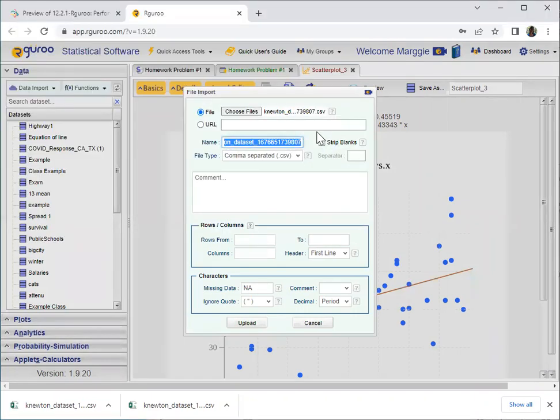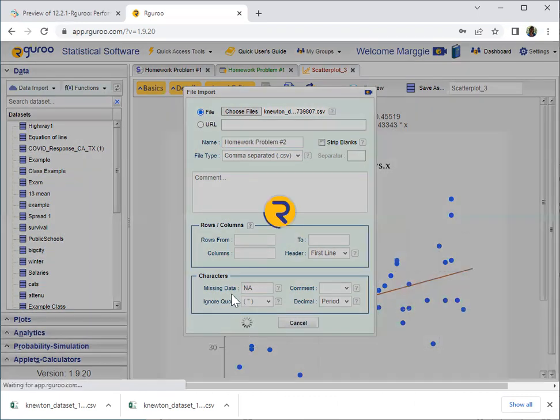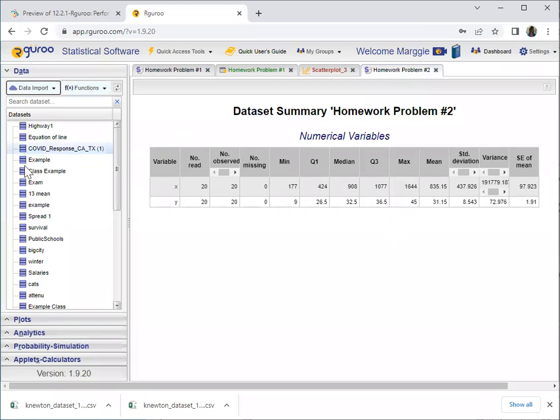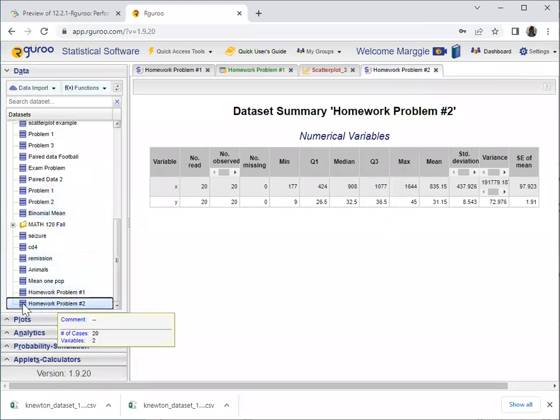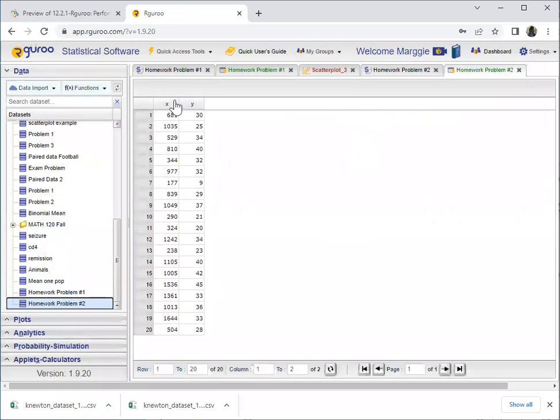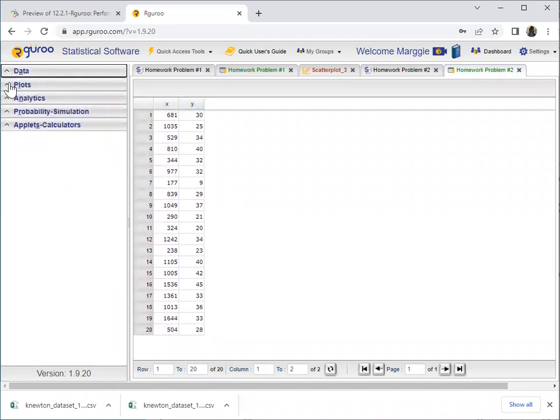I'm going to change this again so that it's easy for me to find it on my list. I'm going to upload that to Rguroo. Again, here is your summary. If we go all the way down, here is my homework problem number 2. So again, if you double click, you will see now we have 20 observations and then the X at the bottom. So the data is in Rguroo.